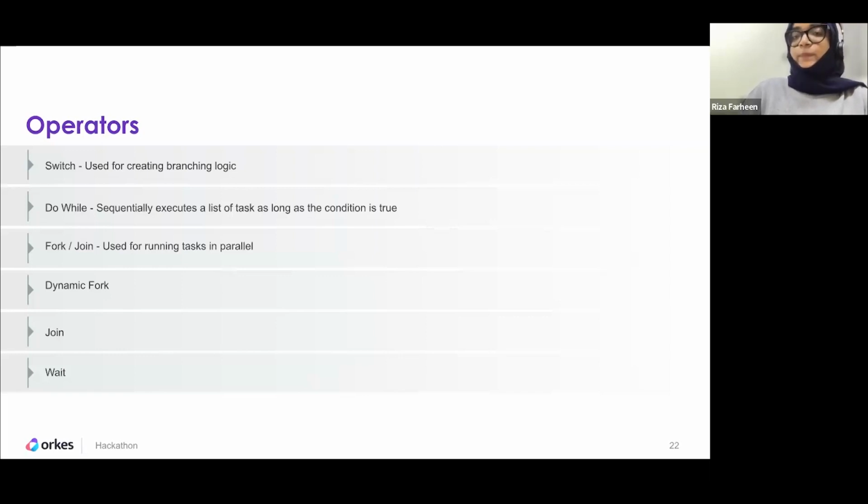A join task would be added at the end of the fork join, which will wait for all the fork tasks to complete, and it would join the output of these tasks together. And then we have the dynamic fork, and dynamic fork is similar to the fork join task itself, but here the number of forks would be determined at runtime. In the case of fork join, you can already create the workflow with the required number of forks. But depending on some business use cases, you may need to determine the number of forks only at runtime. So depending on that, these two can be used.